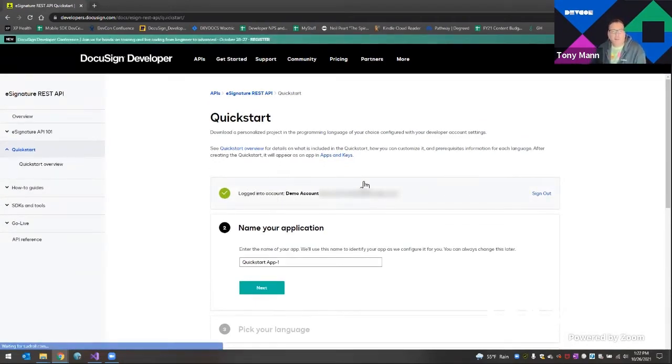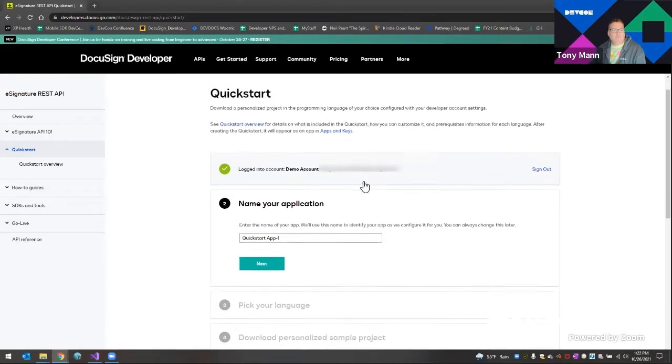And by the way, if you don't have a developer account, please take a moment to do that. That way you can try this out, kick the tires, play around with our developer environment. And it's all free. So please do that.